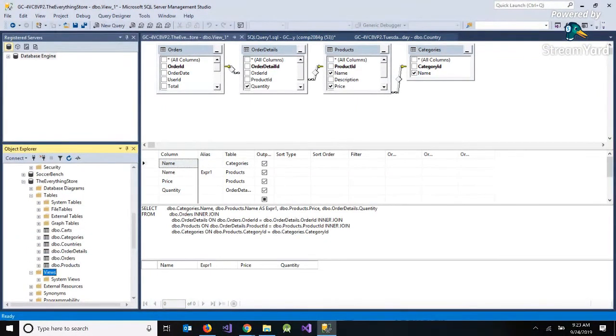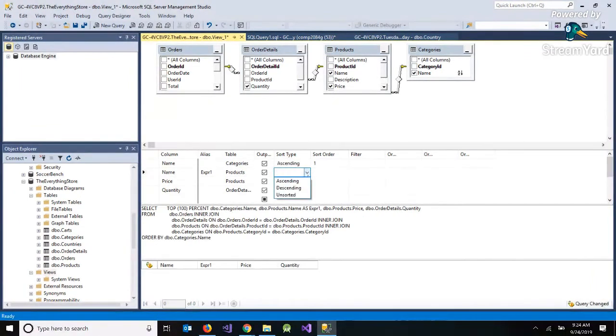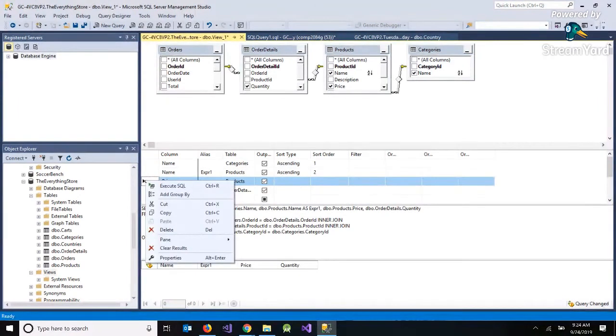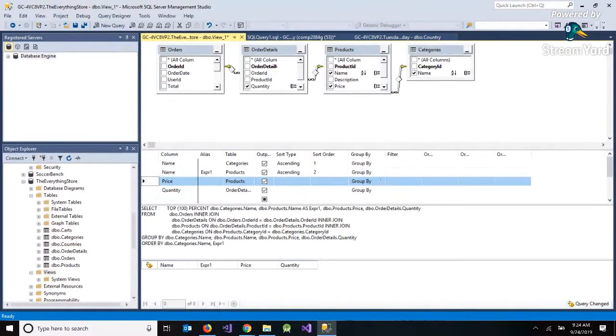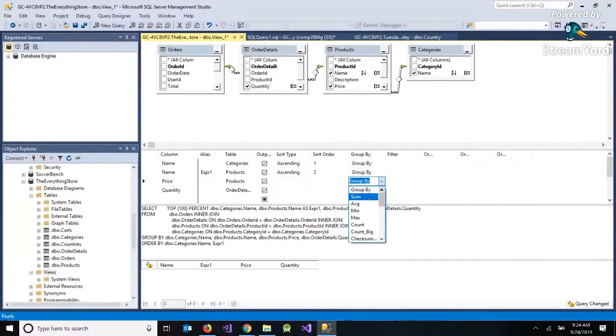But it will actually write the SQL, and I could add sorting, grouping, totaling, you know, sort by category name and then by product name and group by, you know, sum the total amount. So I want to get the total revenue by product. So it will actually write my SQL for me.